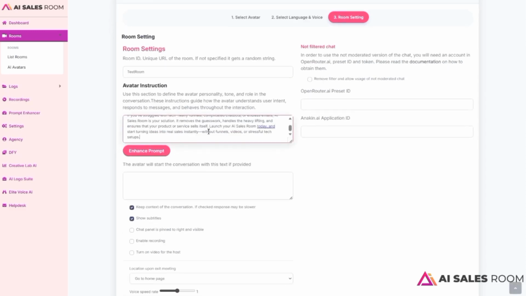Below that is the conversation starter. If I add text here, the avatar will start the conversation automatically. For this demo, I'm adding a simple greeting: "Hi."